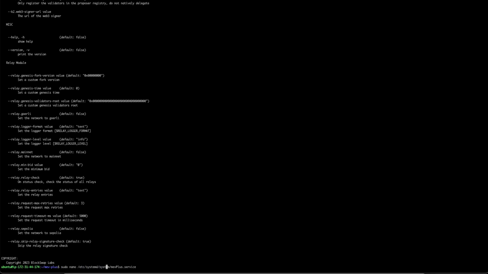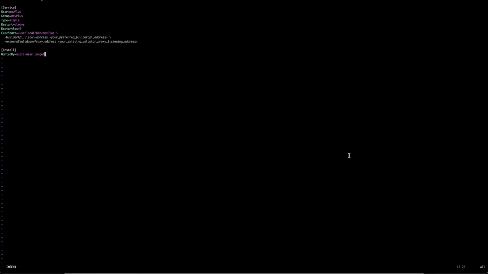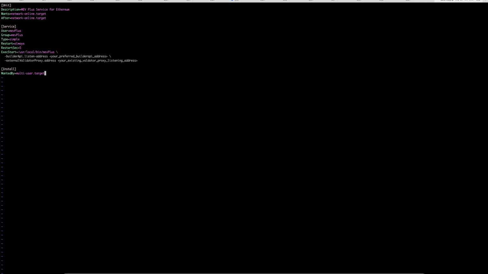So what we're doing here is going to create a service file for MEV Plus, so that MEV Plus can be spun up when the system reboots. It will be done under the MEV Plus user that was created, if you follow the tutorial and created the MEV Plus user. So there are two default flags: Builder API.